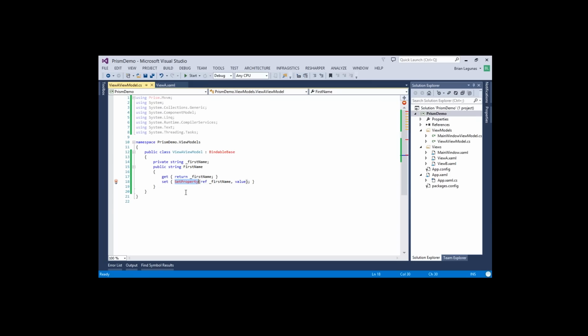Now we have this set property. So what set property does is it's going to basically do an equality check. It's going to say, is this backing variable, is this backing field the same value as the incoming value? And if it is, it's not going to do anything. It's going to skip it. But if it's different, it's going to set first name to the new value, then call on property changed for you automatically. You don't have to do anything.